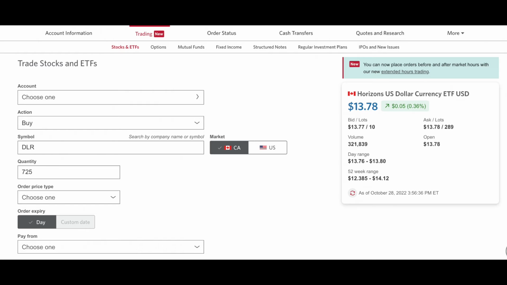Under account, you'll pick whichever one you're working in of the 3. Your action will be buy. The symbol will be DLR, and make sure you click on the Canadian market for that, just to be sure you have the right one. It's always somewhere in the $13 range. In contrast, the US one is in the $10 range. So this helps you double check you have the right one.